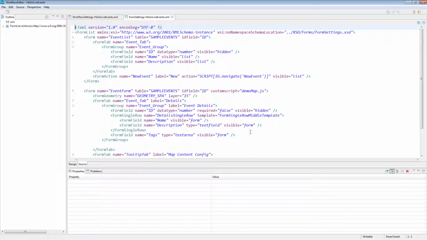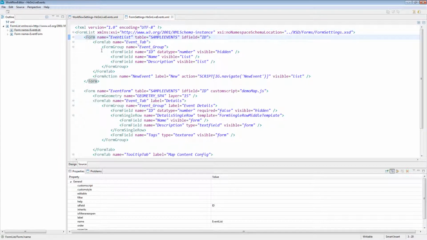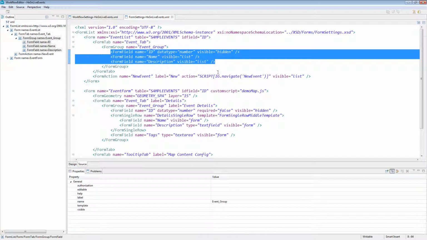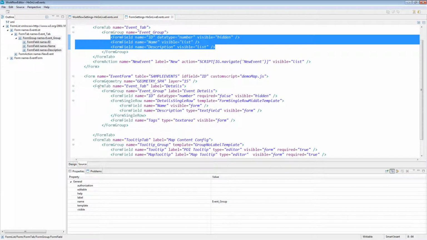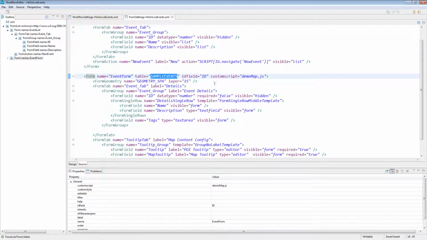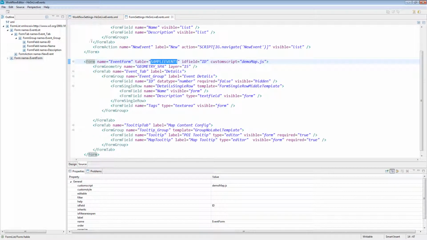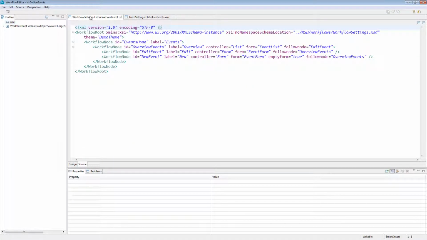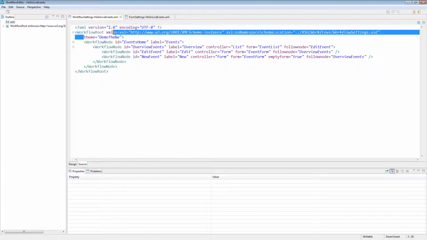To make it easier, we have already pre-configured the workflow, so we already have the forms and the general workflow settings ready for use. We have two forms in there, one for the list and one for the detail view. The list has three form fields, easy ones, and the form itself for the detail view is configured to use the geometry to be able to capture them, has the table as the sample events. We use a custom script in there, and then we just have a bunch of form fields to define the event details, and the structure itself looks very simple.